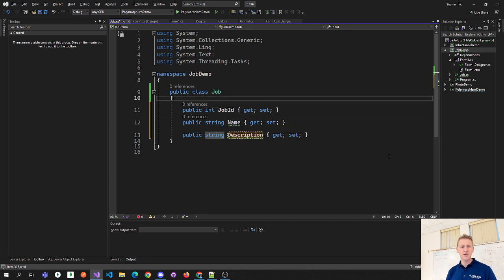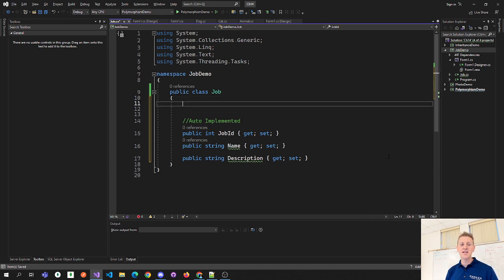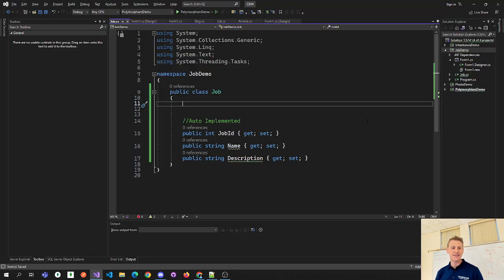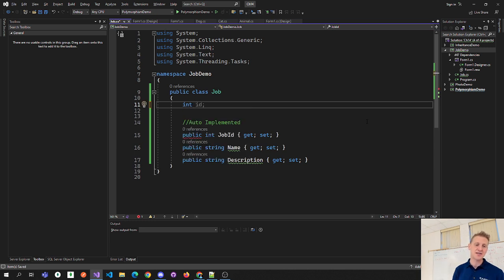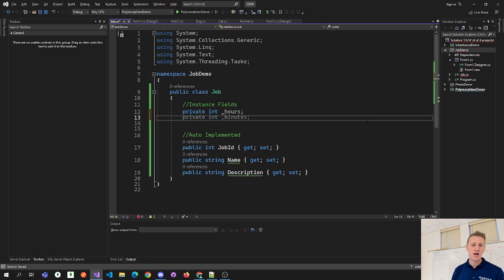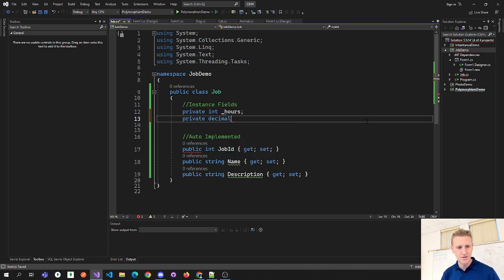So again, these are auto-implemented properties. You're going to notice when I have these, I do not create the instance fields, which you could also call the backing fields. But there are hours and price. Let's just round up to whole hours. So I'll say private int underscore hours. Again, these are our instance fields. And private decimal price.